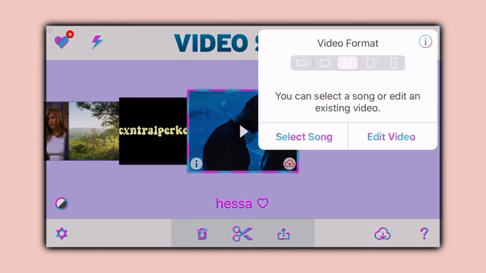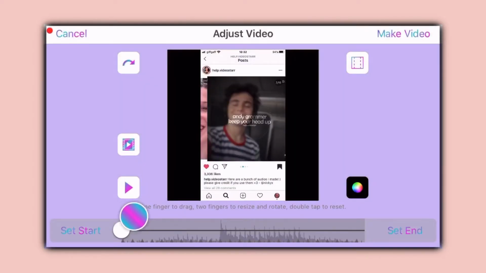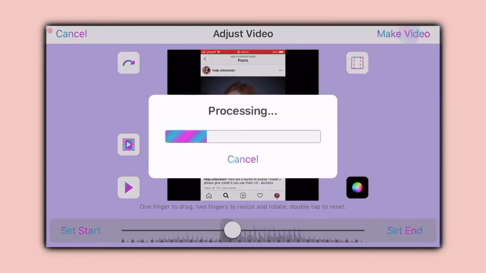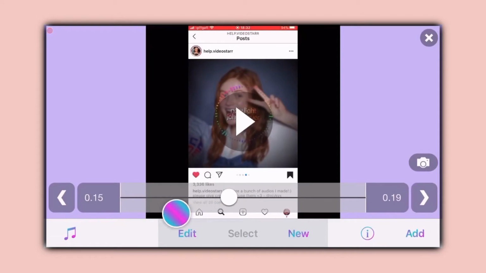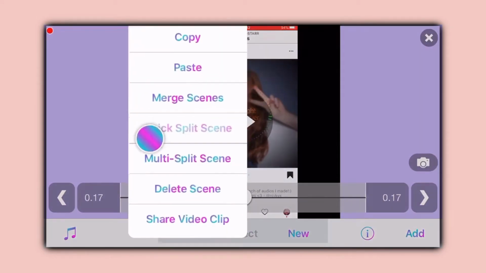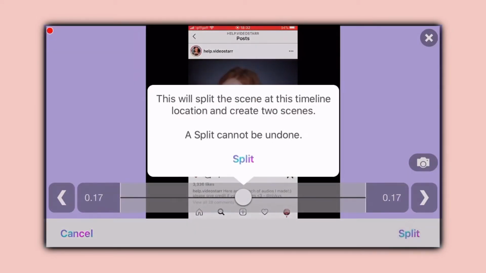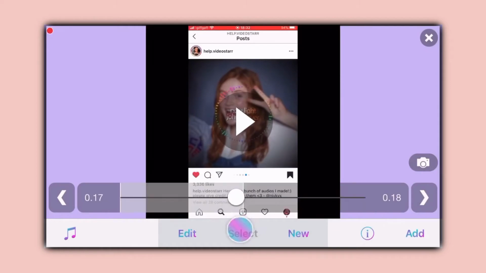So you're going to say add, pick your format. I'm going to do square, edit video, find your music. Now I'm just going to split it in two, just for the purpose of this video. And I'm going to import my photo, my first clip.